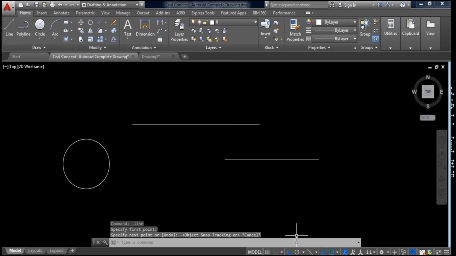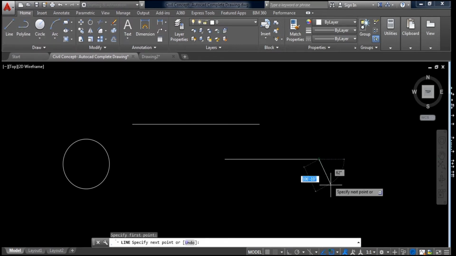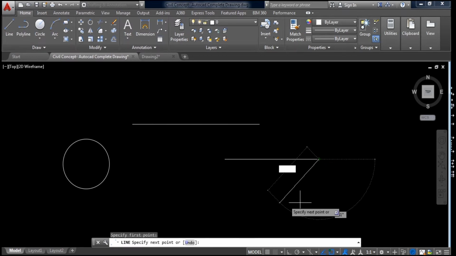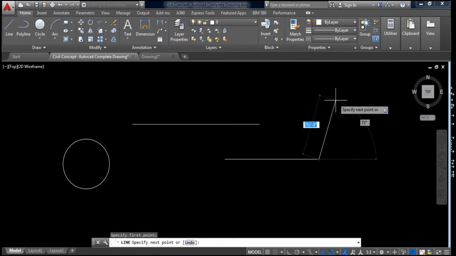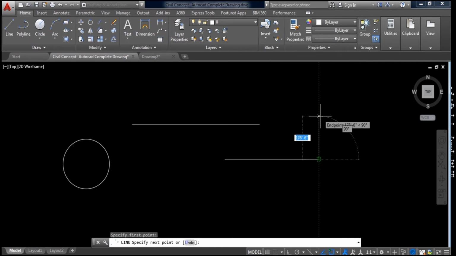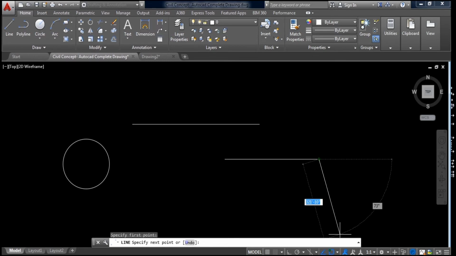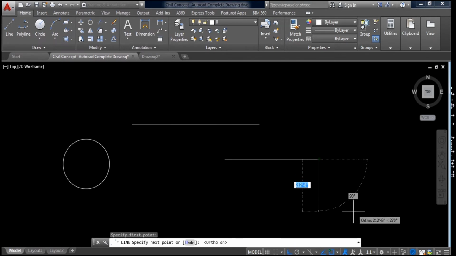But now I am turning it off. If I turn it off, what will happen? If I want to draw a perpendicular line, it will not suggest or help me indicate the perpendicular. It will only show a green line due to another mode. So if I turn ortho on, it will automatically track the perpendicular.